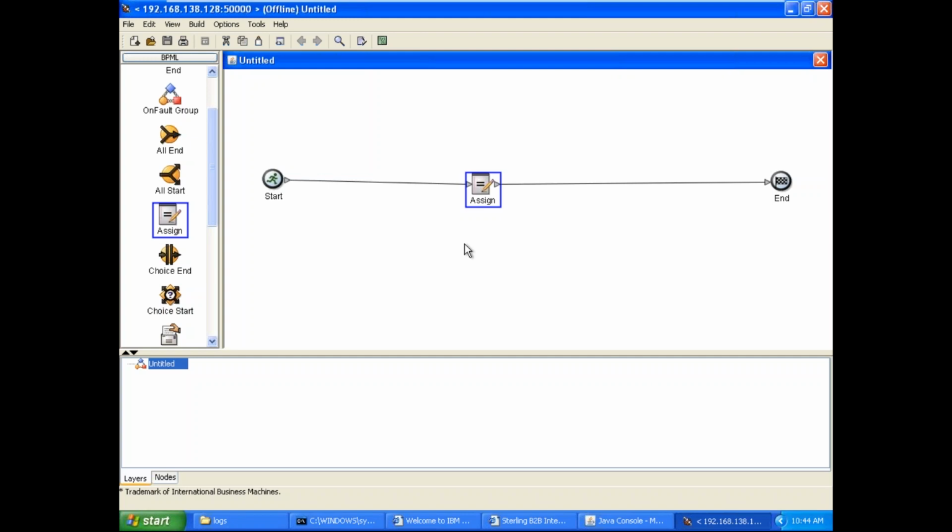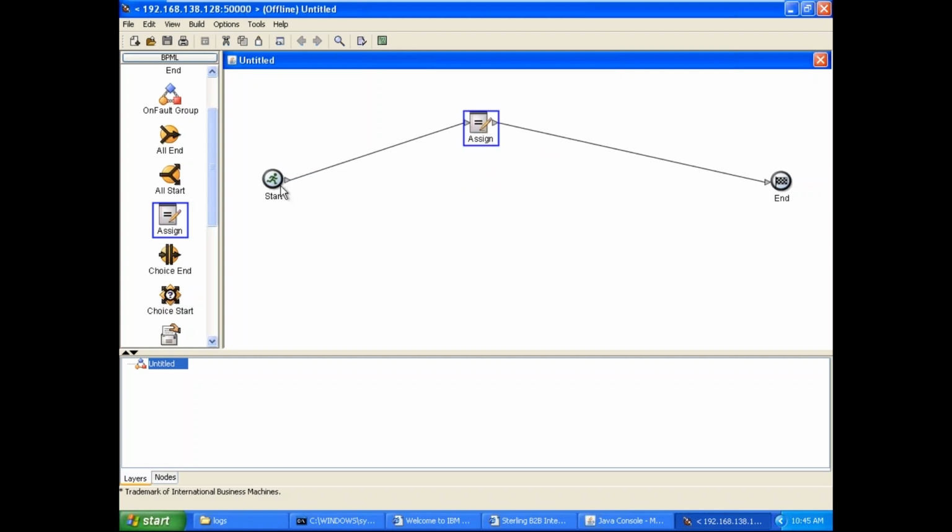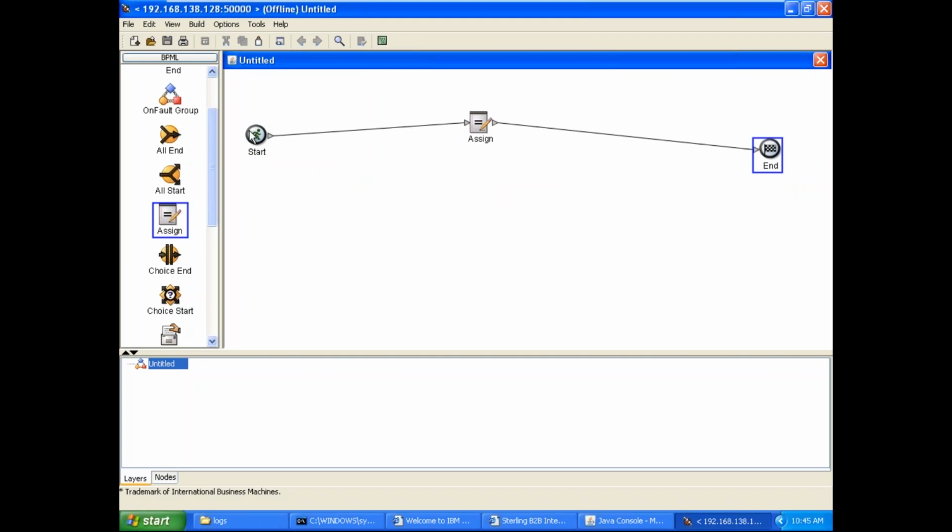Now, what is process data? I will explain that in a moment, because it's extremely important to understand process data. If you do not understand process data, you cannot understand the business process, and you cannot write a good business process.